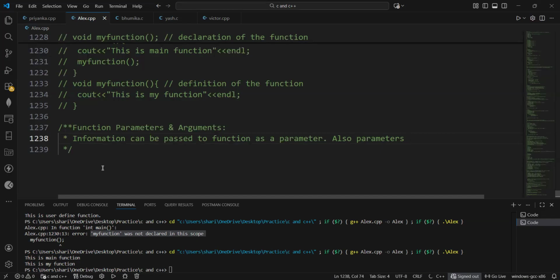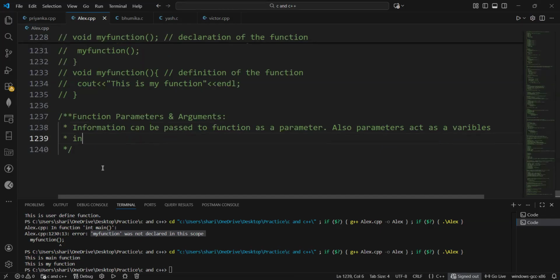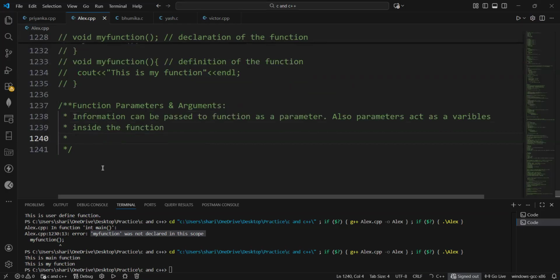Parameters act as variables inside the function. This is called my function, right? So you can use this function here. How do we define these parameters and arguments? You just define them here. The syntax is that simple.